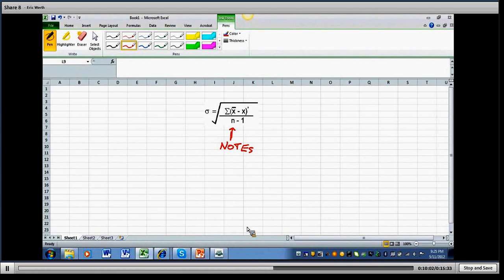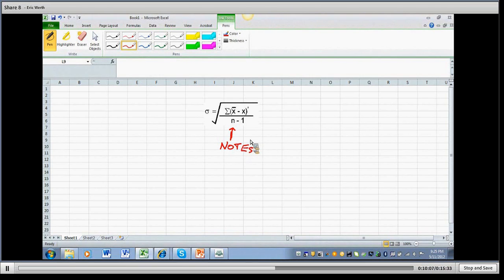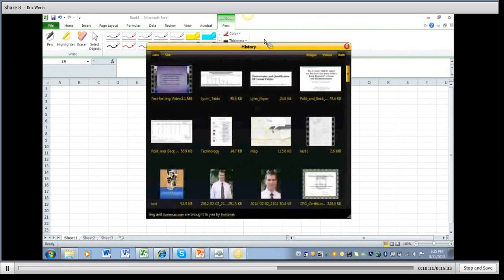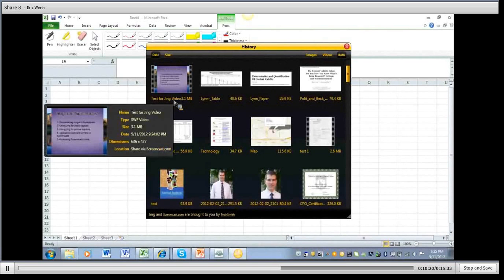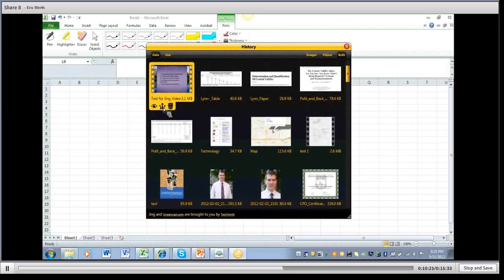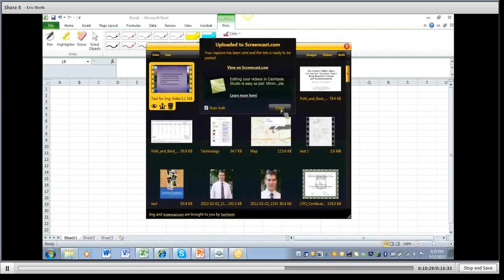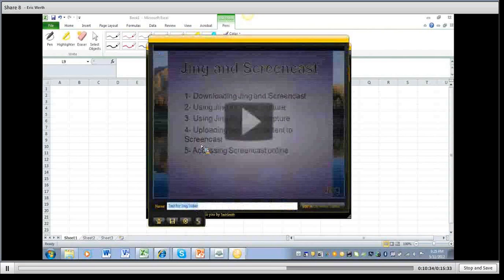But I've gone ahead and I've recorded that to screencast.com, and we'll see it in a minute. I go up to my history button here, and you can see here's my test for Jing. It has some information for it: how long, how much bandwidth I'll be using. And I can click on that. There, I've already done that. So it's already uploaded. I can take a look, I can view it if I want to preview.